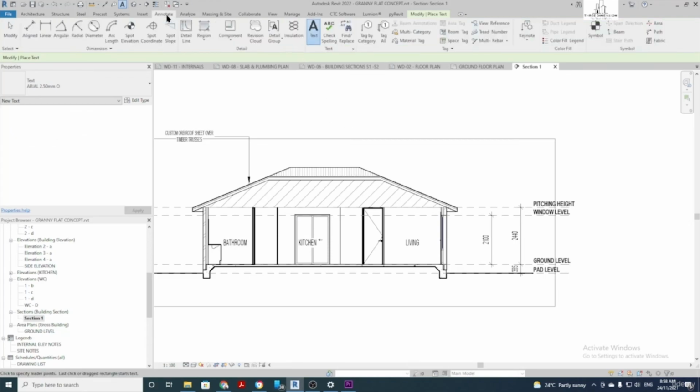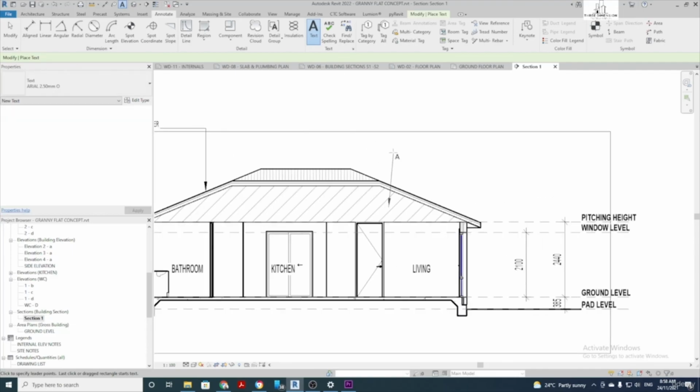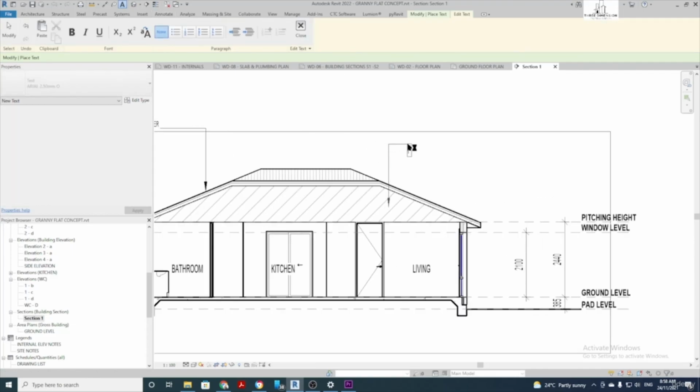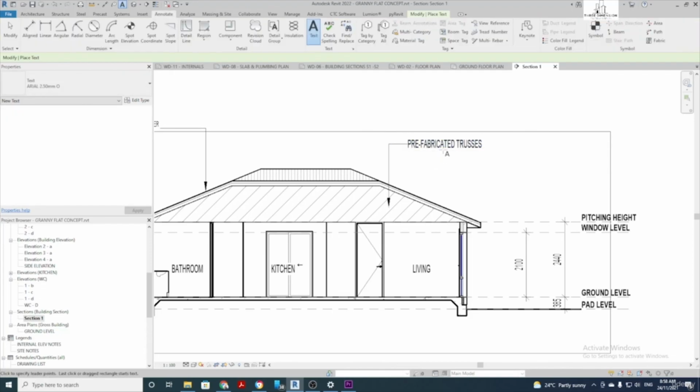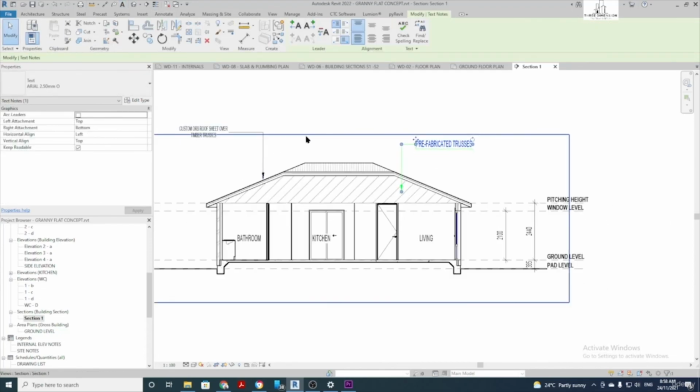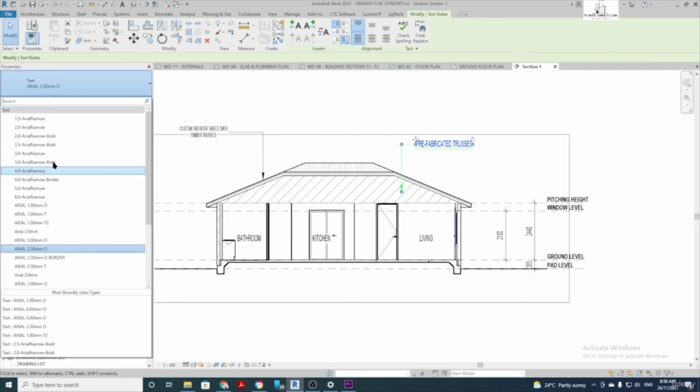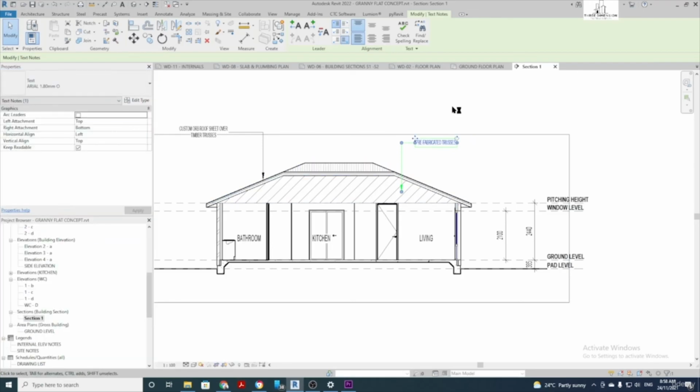So up here, annotate, click text. We can label that as prefabricated trusses. You can see this is quite big text, it doesn't match this other text here, so click on the label. Up here you can change your text size, change that down to 1.8.